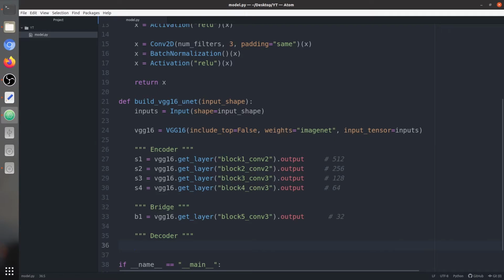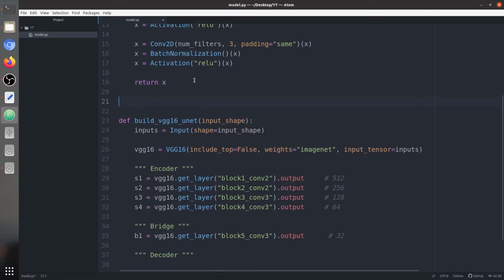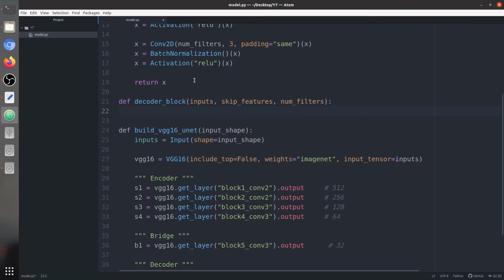So now we will start building the decoder block. The decoder block takes first the input, then skip connections, and then the number of filters. Basically inputs, skip connections, or we can say skip features, and number of filters. First of all we are going to use a transpose convolution layer, or Conv2DTranspose. Here we're going to upsample the feature map by 2.